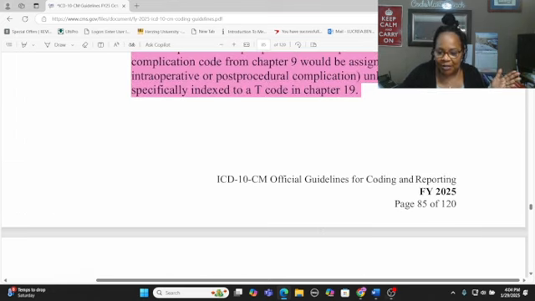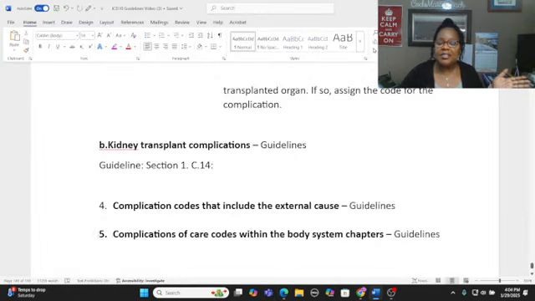All right, let's see if I'm covering everything from 5. Yep, 5 just says complications of care codes within the body system chapters. So it's straight from that guideline.